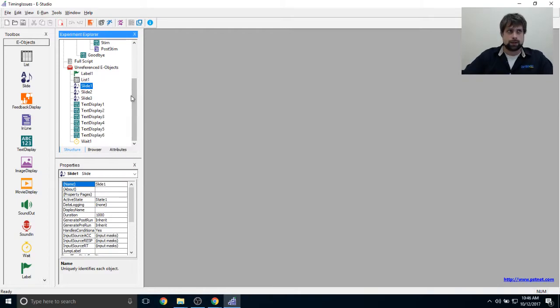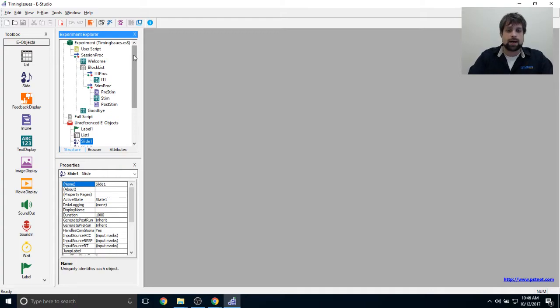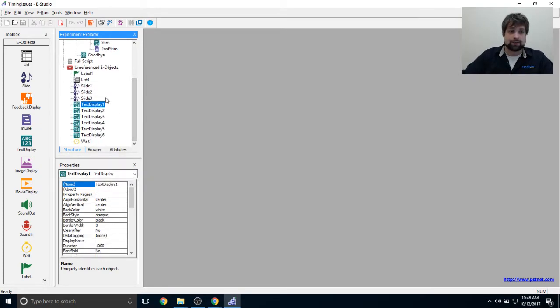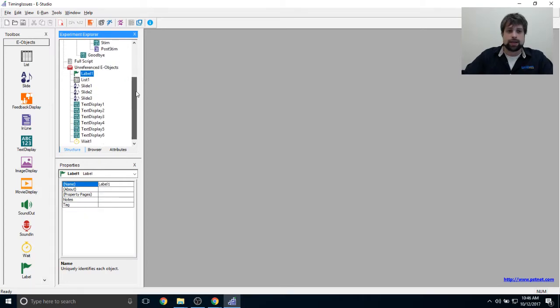Not only because I'm not using them and they're taking up space in my Experiment Explorer, but because whenever ePrime runs, because there are ways to reference these objects while you're running an experiment, ePrime loads all of the properties of all of these objects when you are running your experiment. So it'll load all of the properties of my text display objects, and I have 6 of them. It's going to load all of my 3 slide objects. It's going to load this list object and this wait object and this label object. So that's a lot of time and a lot of computer resources being allocated to stuff I'm not even using. So it makes no sense for me to have it there.